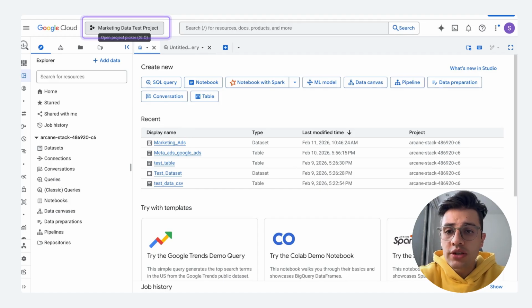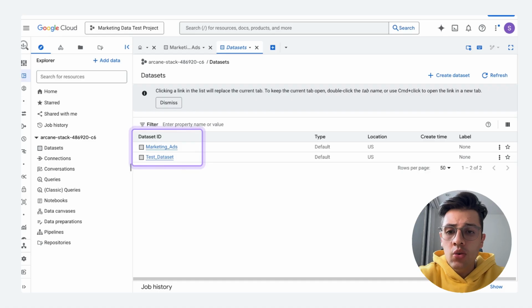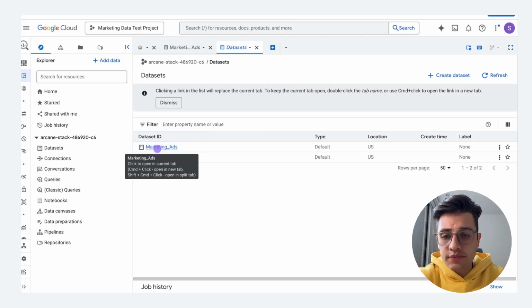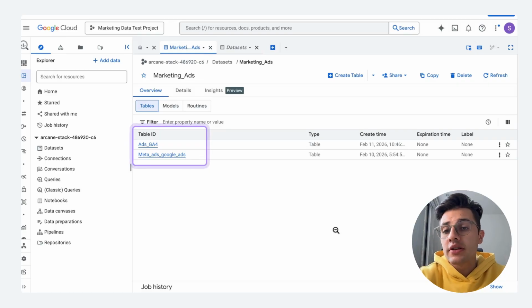Remember that the table was in the marketing data test project, so we are fine with that. Now I'm gonna go to datasets. I click on datasets, and here you will see the two datasets that I have inside the marketing data test project. Remember that the dataset that I chose was marketing underscore ads. So I'm gonna click on marketing underscore ads. And now I can see the tables that I have inside of it. In this case, I have two tables, a previous one that was Meta Ads, Google Ads, and now I have another one that is called Ads GA4. I'm gonna click on Ads GA4.